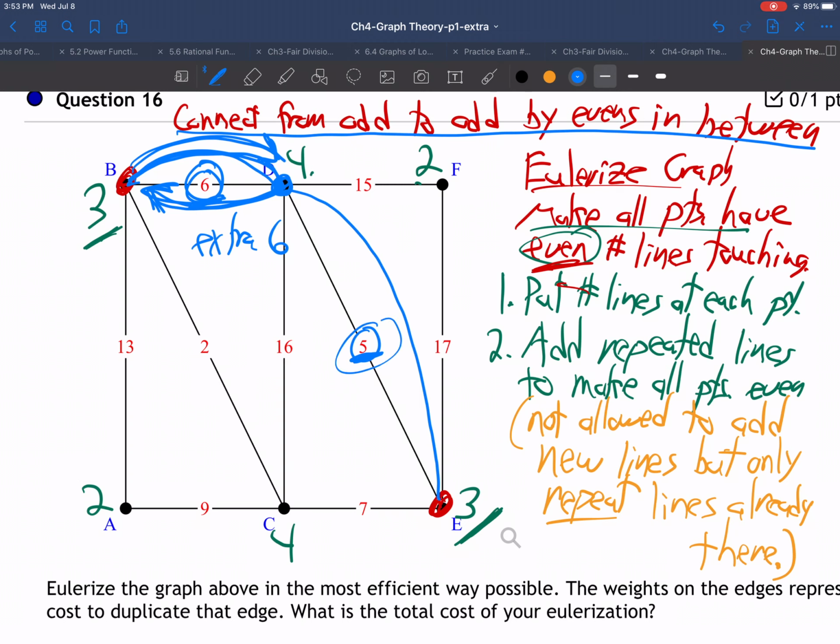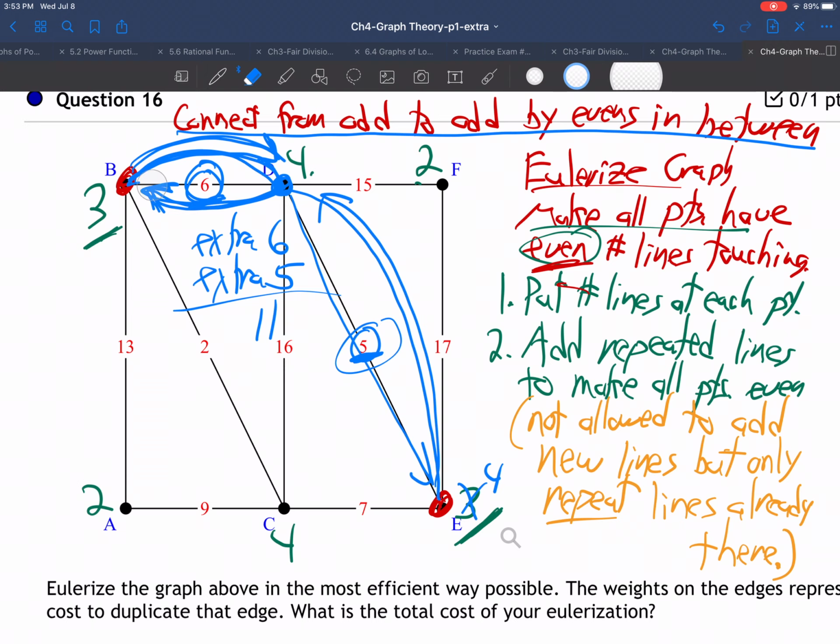And then this one is a 5, so we're going to go one way, then come back the other way. We're going to repeat the 5, so that'll be an extra 5 block street. Totals 11. Do you see how that would make this 4 now? I've kind of messed up this diagram a lot. Let me clean it up, make this a little nicer.